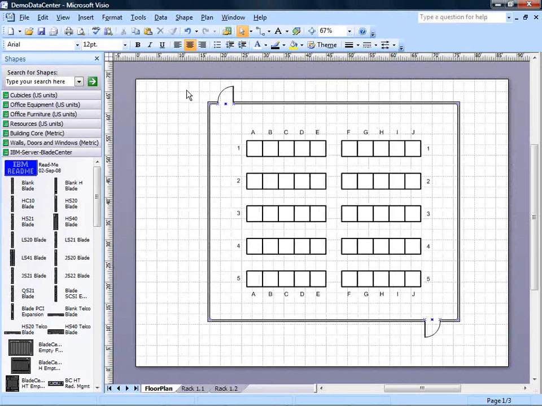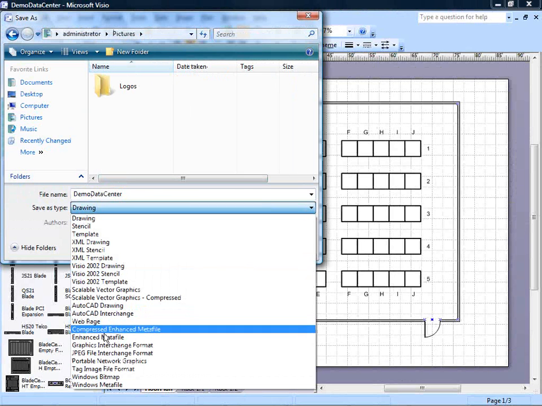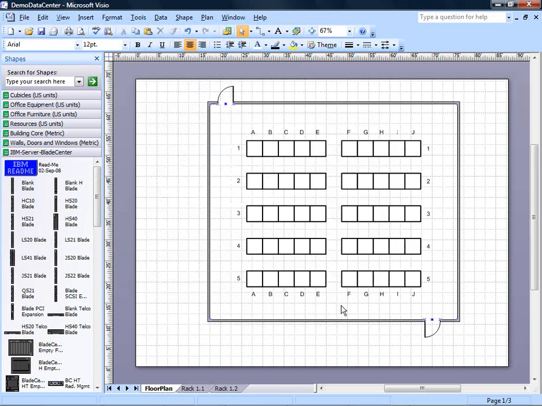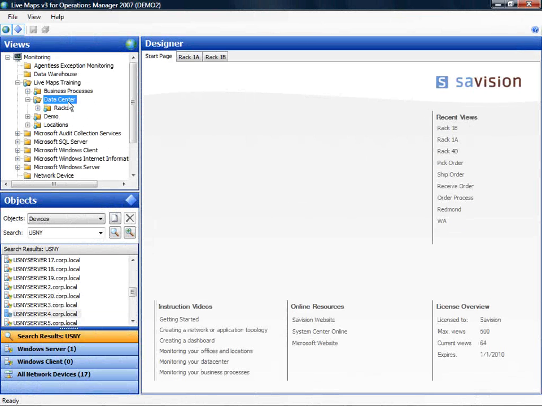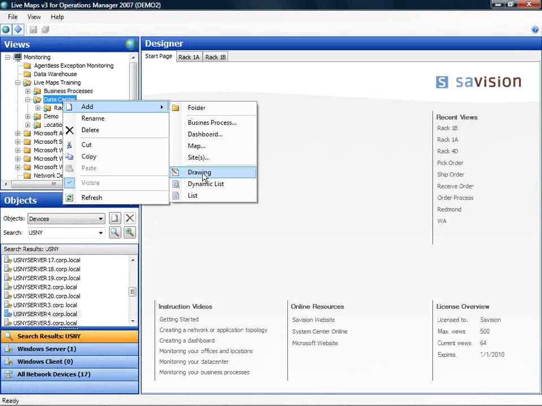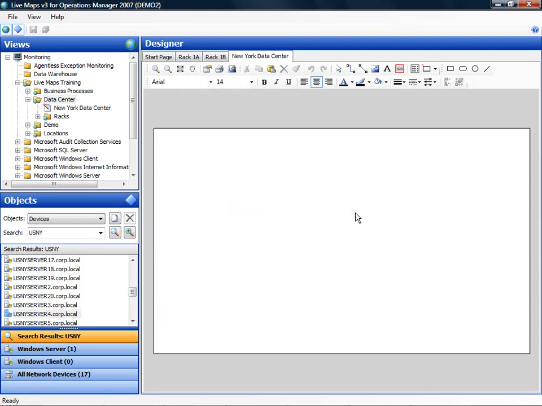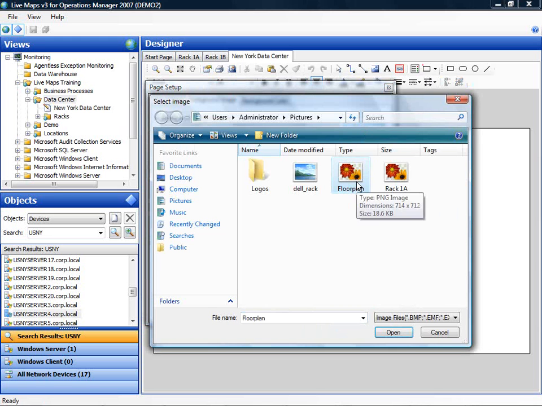Okay, I've created an example floor plan with Visio, and now we are going to save it as an image format. Choose the PNG format again. So for the floor plan, we will not use the map wizard, but we will look at the set background feature of the Live Maps drawing view. To set the background of a drawing view, we choose Page Properties, Background Image, Select. And we select the image we have just exported from Visio.